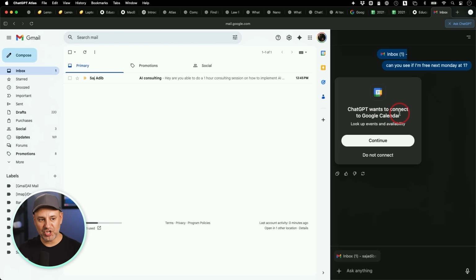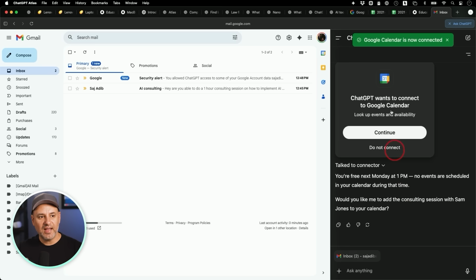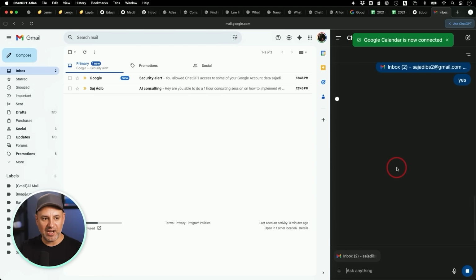And it will try to connect ChatGPT to my Google Calendar. And I give it access, it connected to Google Calendar, and it says, yes, you are free next Monday at 1 p.m. No events are scheduled. Would you like me to add the consulting session with Sam Jones? So let's see if it can add that for us.